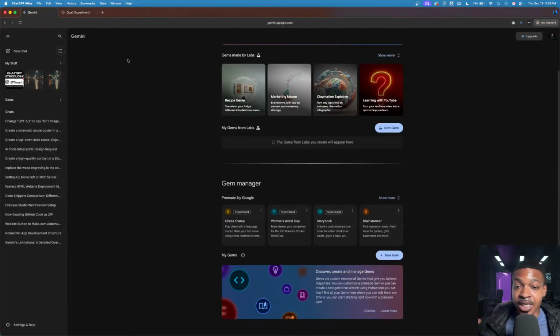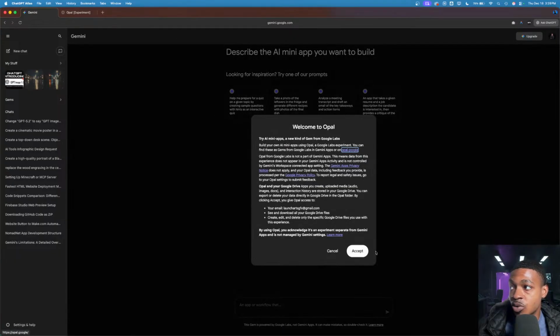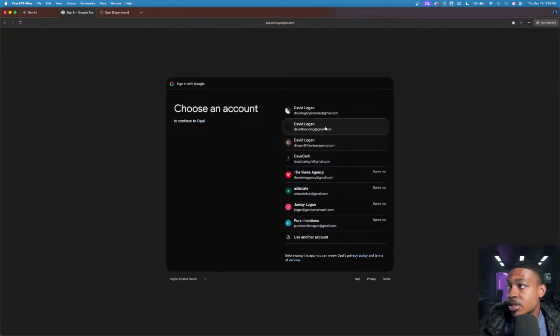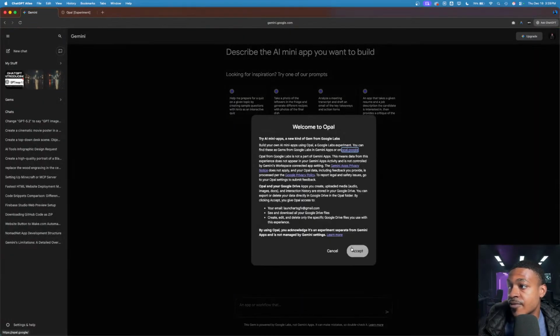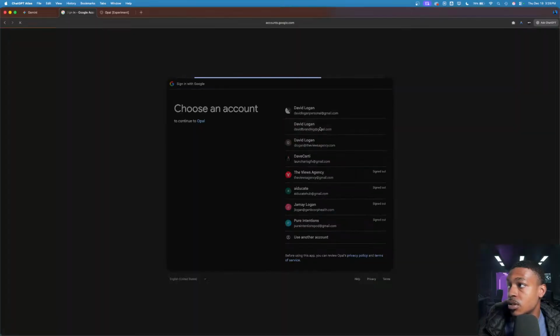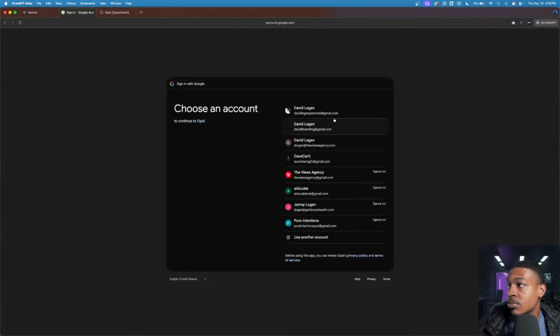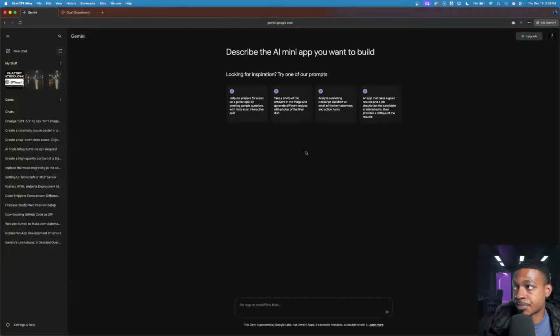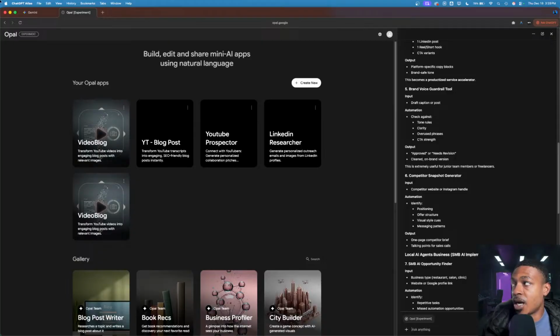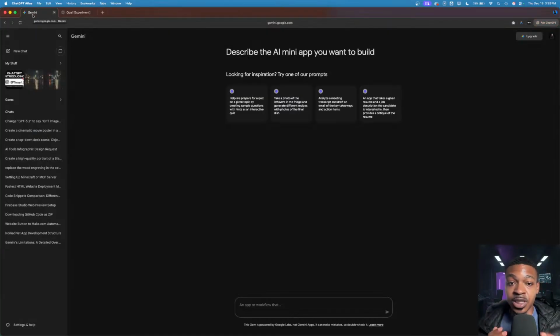And this is inside of Gemini now. You don't have to go to Opal. So we're going to press new gem. We're going to accept, give it the permissions, whatever. Or actually, I'm using the wrong account. Okay. So bam. Now what we're going to say is, this is the great part about Gemini being in Opal, is that you can now just describe, and you could do this on the regular app too, but you can describe the workflow that you want and it will create it for you.